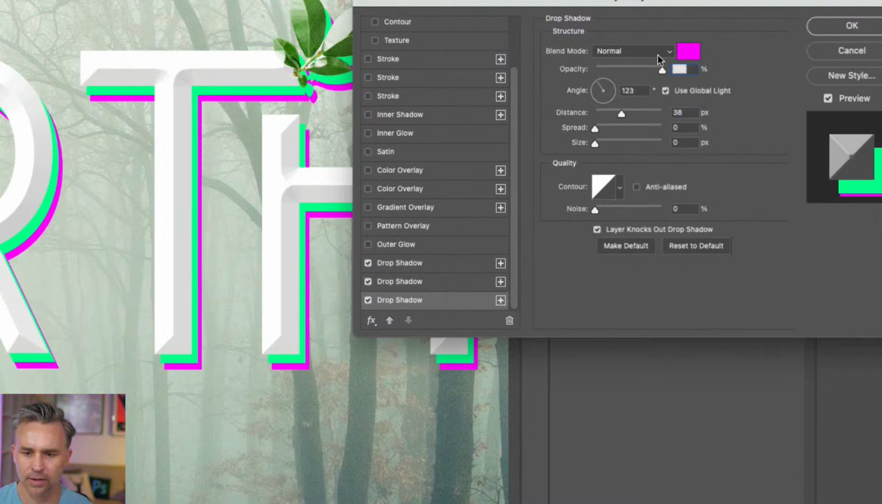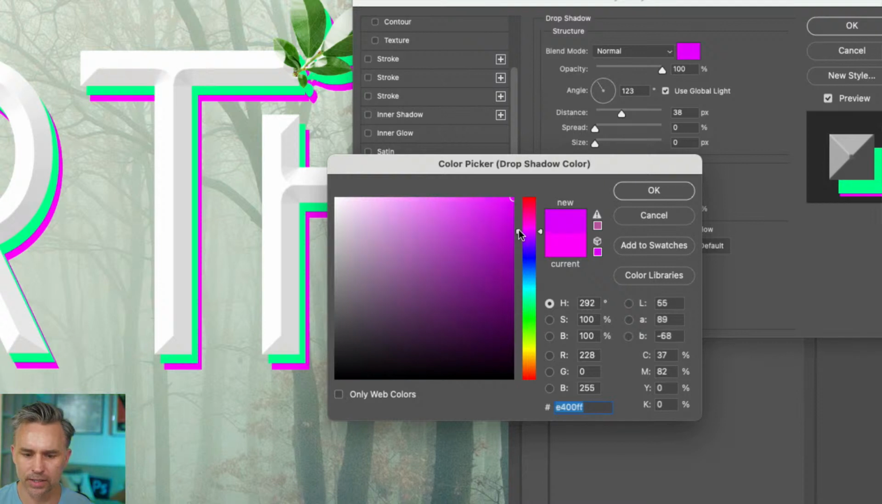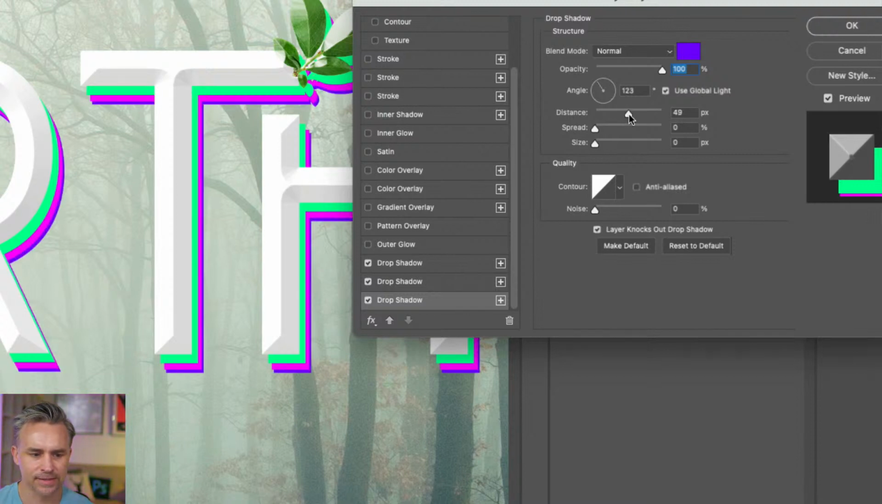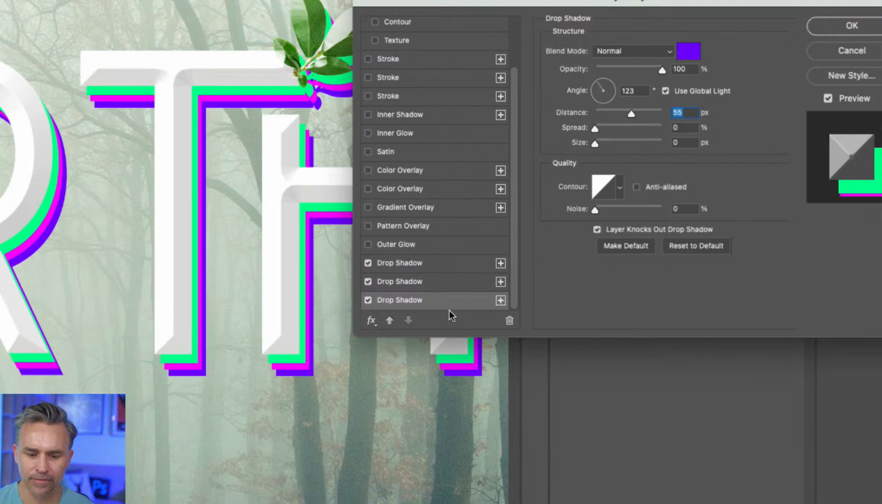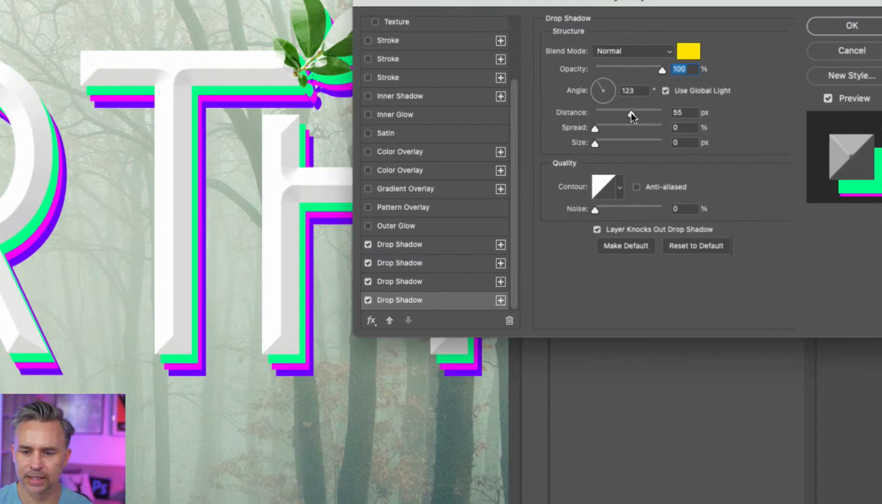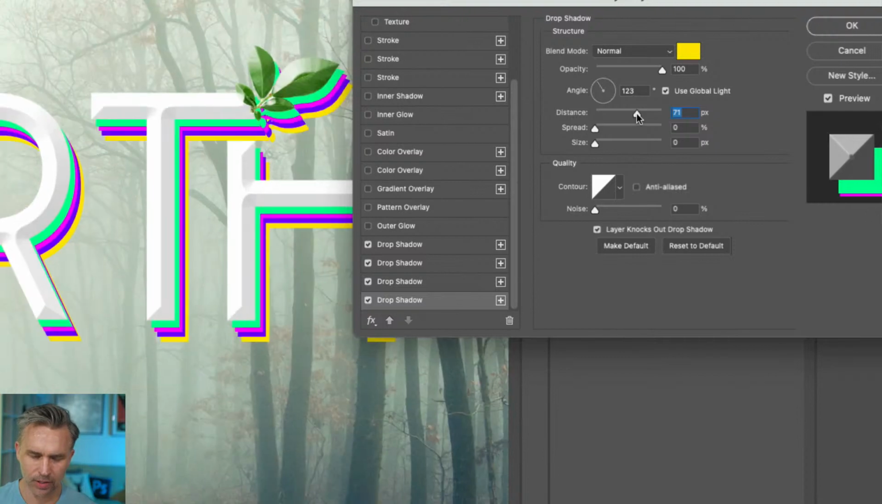Boom, add another one, right? This is our third one, which is going to dip more into the purple or something, right? And again, let's offset that distance. And we start to get this lovely layered effect, which is actually pretty cool. What else? Oh, yellow. We need to bounce into a gold. Increase the distance. And you get the idea.